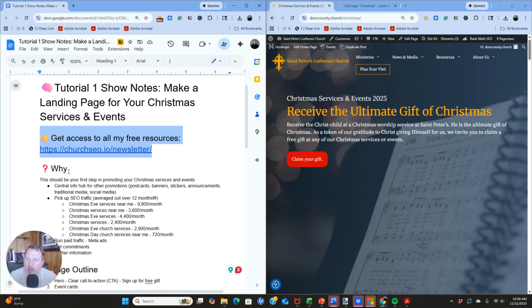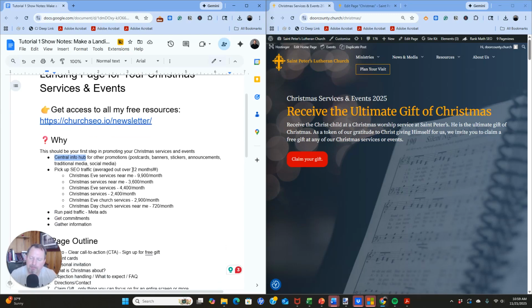So let's first of all talk about why you should make a landing page on your website for your Christmas services and events. This should be your first step in promoting your Christmas services and events. Why? Because it acts as a central info hub for all of your other promotions. There's only so much information that you can put on a postcard, a banner, a sticker, an announcement, in a traditional media slot, or in social media. If you get somebody's interest through one of those channels, they're probably going to want to know more. And your website's landing page for your Christmas services is the central info hub for all of that.